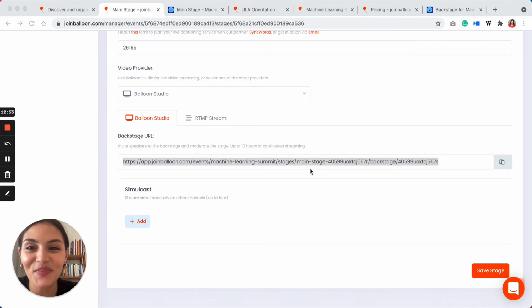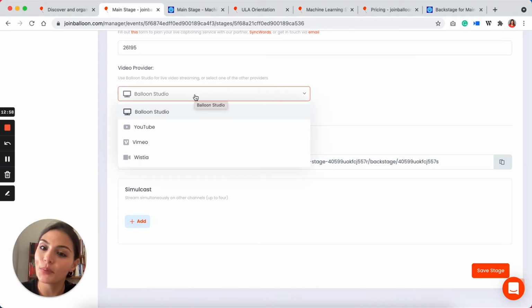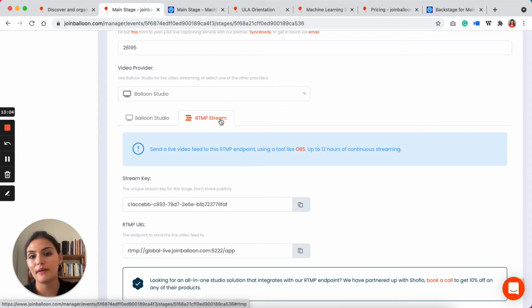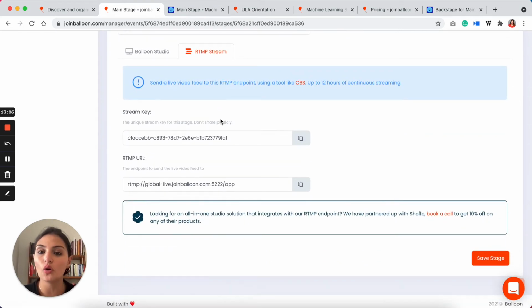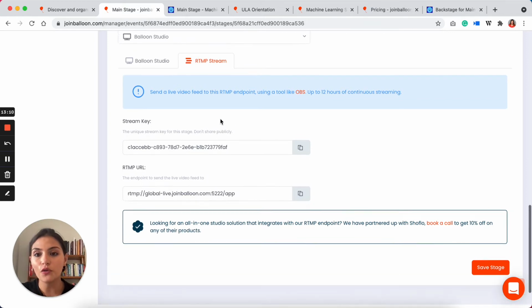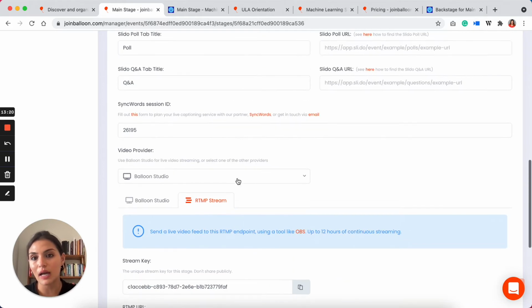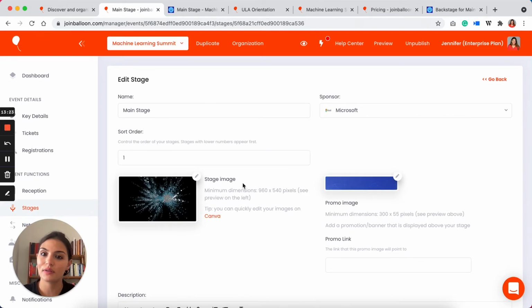Okay, so now the other 2 options for streaming, you can have pre-recorded. So YouTube, Vimeo, or Wistia. But then you also have the option of streaming using any tool and then streaming via RTMP. So for this, again, each stage has its own unique stream key and URL. So you just copy these and you can add them to your endpoint. So these are the different types of streaming options for the stages.